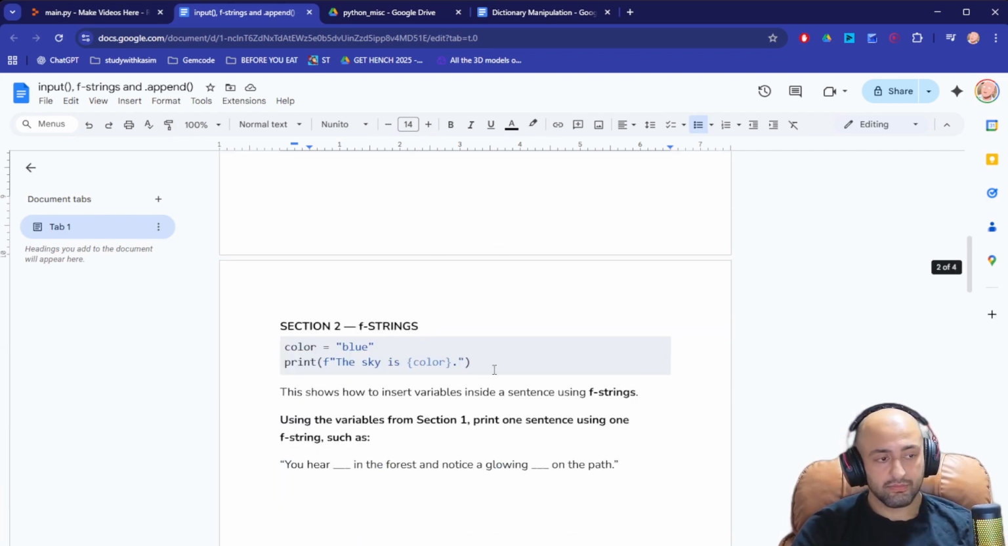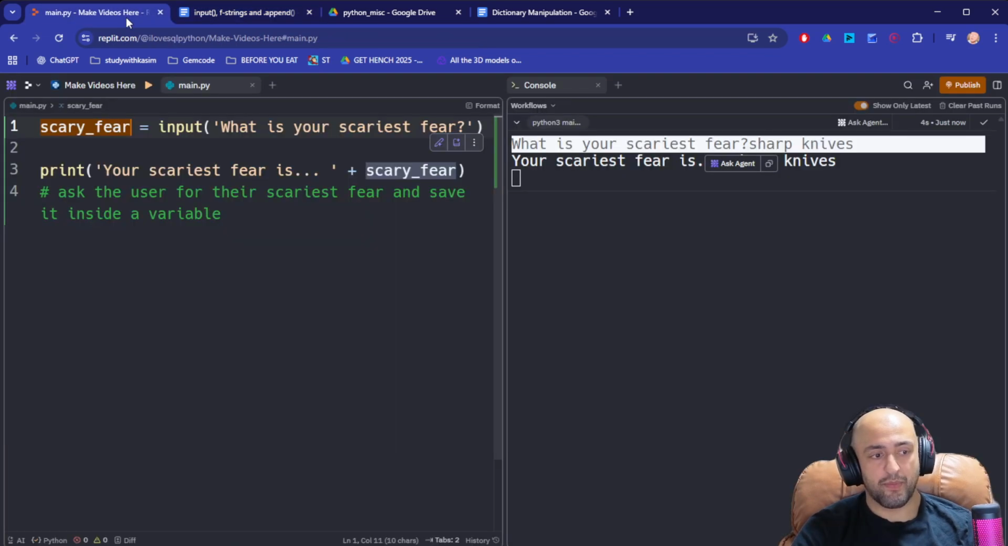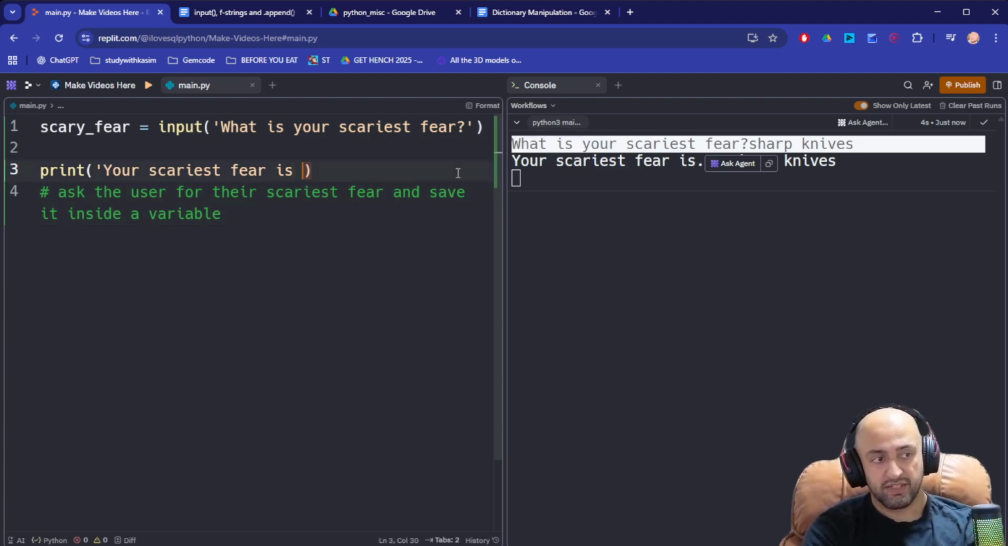Good. Next thing is f-strings. F-strings are way better. Instead of doing this, we could use an f-string. We can just say, your scariest fear is {scary_fear}. And this is how we include a variable inside of a string without having to use a plus symbol or more than one string inside the print statement. However, we need to add the f. If we have the f, you can see this is white. And now this is going to print off our scariest fear.